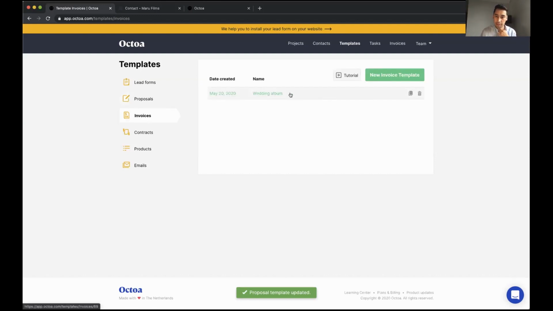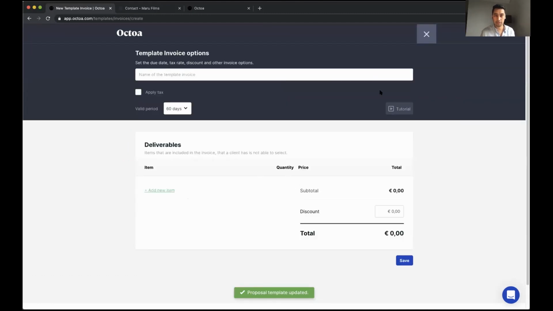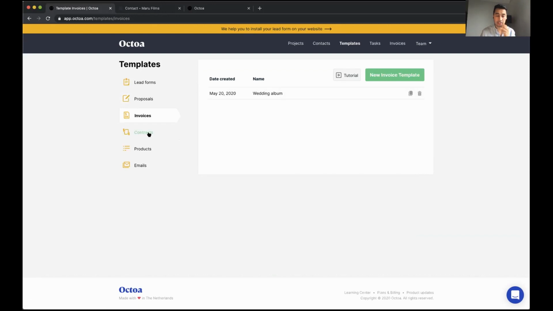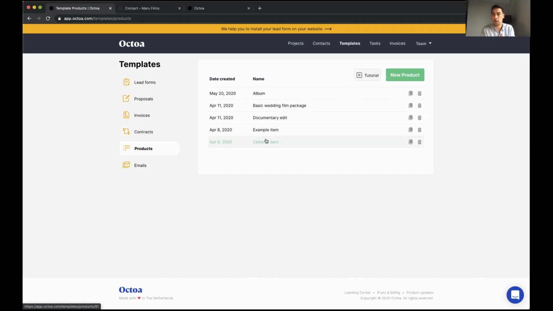The same goes for the invoices. You can create a new invoice template if you send out invoices regularly. Same goes for the contracts. We have double the contracts. And these are the products. When you are inside a proposal and when you say save for future use, then all the products are here.